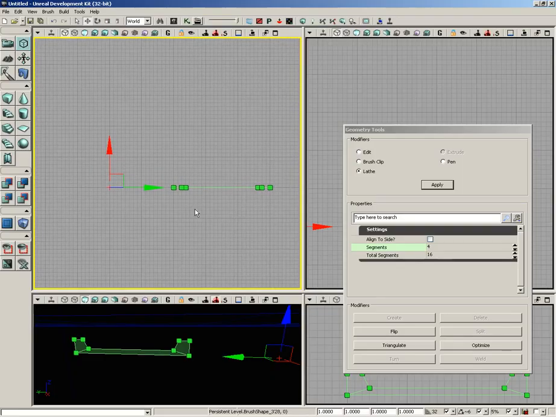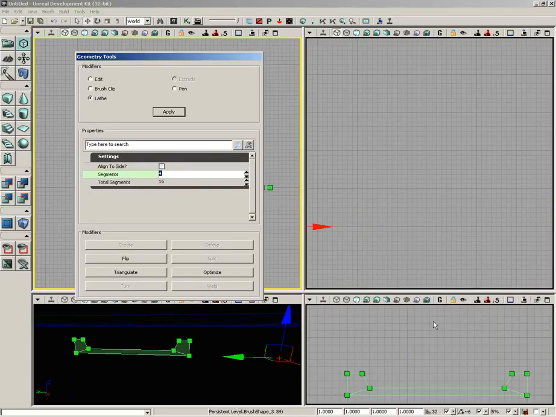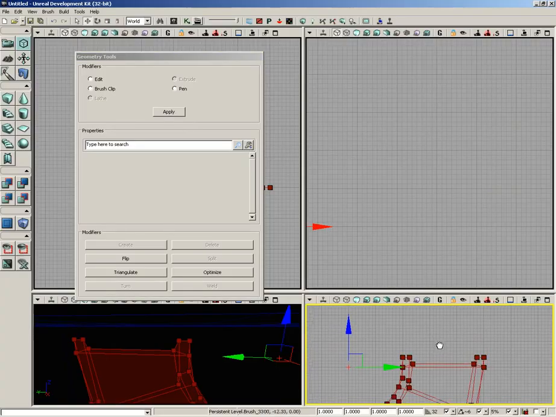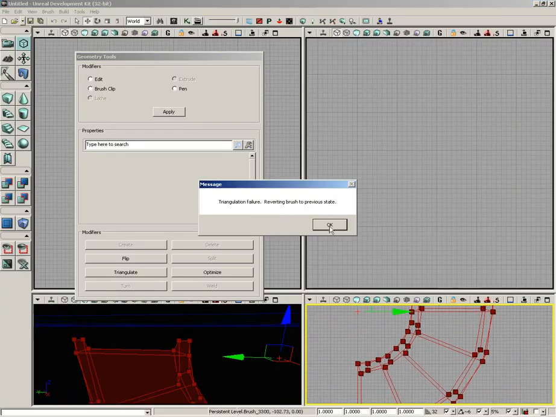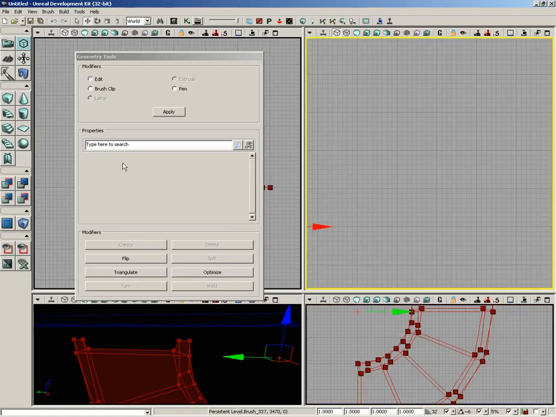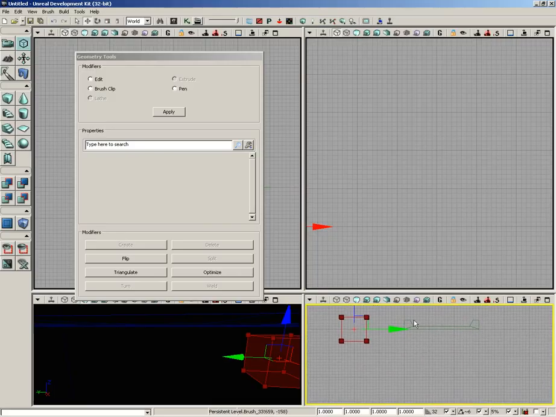Let's take a look at lathing around the wrong axis first. So let's say I was looking over here in the side view, and I click the apply button. Check out what happened. Triangulation failure, reverting brush to previous state. We get all kinds of error messages that I'm just going to click through until this goes away. So I'm going to reset my red builder brush. What happened was we arced around and created a brush that was infinitely thin because we used the wrong axis.